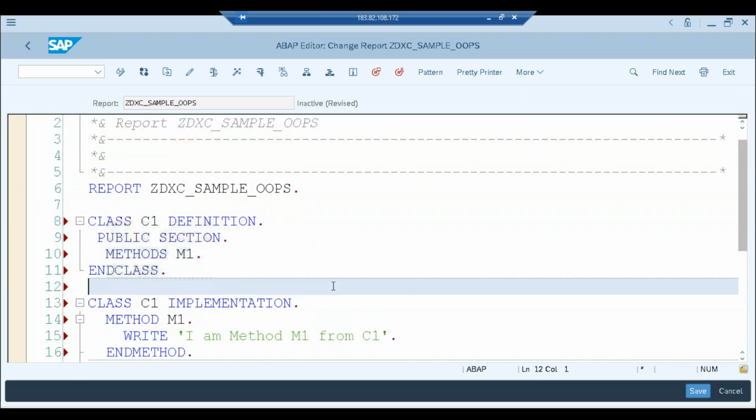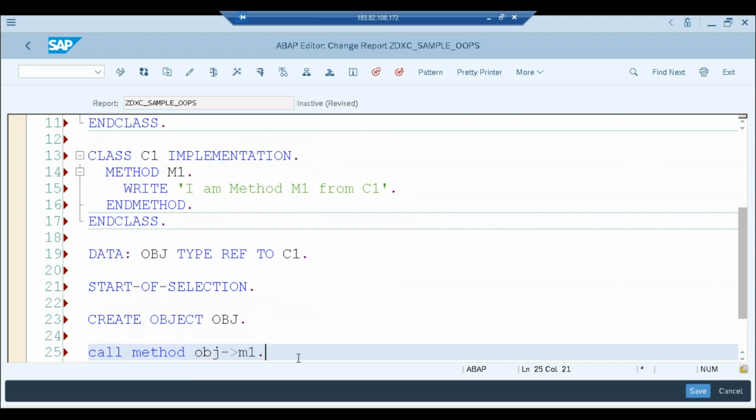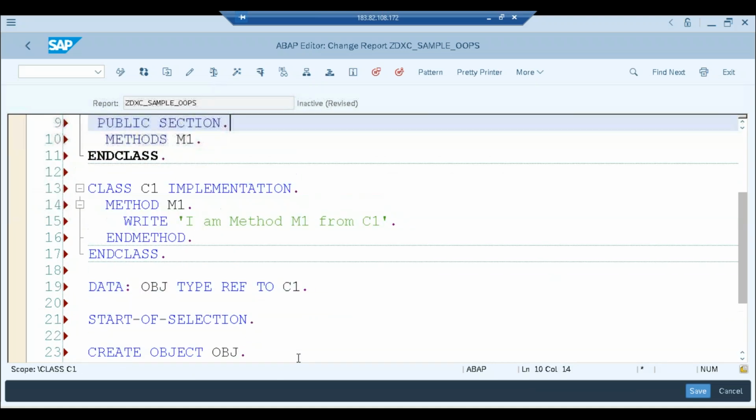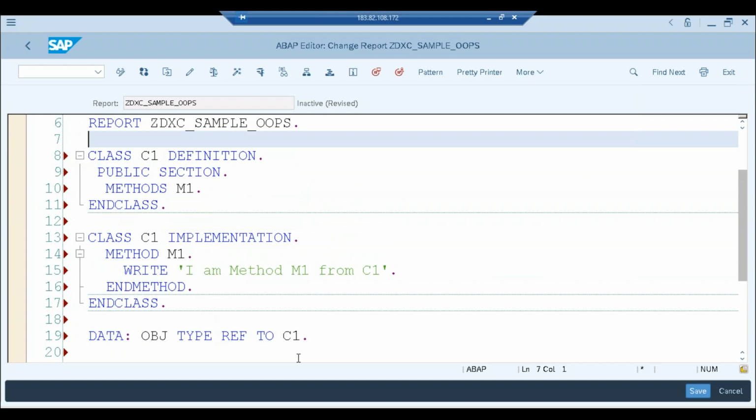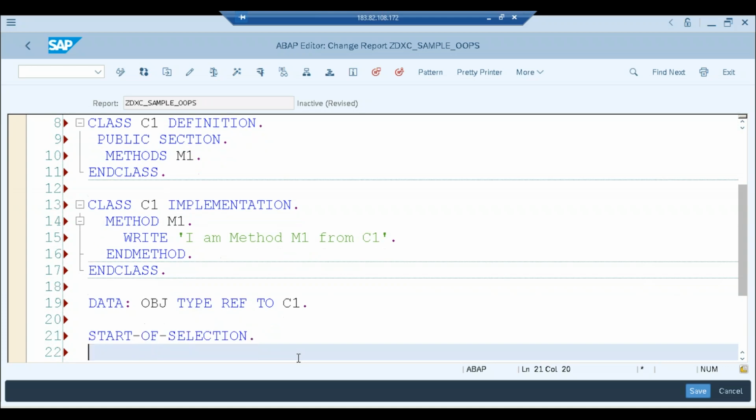Now let us understand this program. So we have class C1 definition and class C1 implementation. In class C1 definition, we are declaring one method which is under the public section. We can have public section, private section, and protected section. I'll come to that slowly, one after the other. As of now, we are declaring it in the public section.